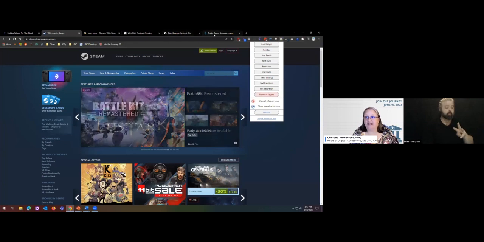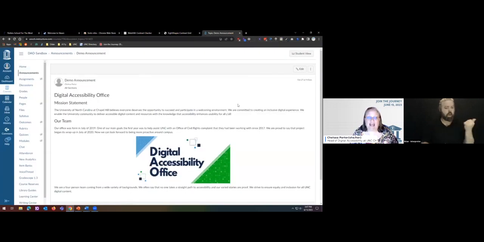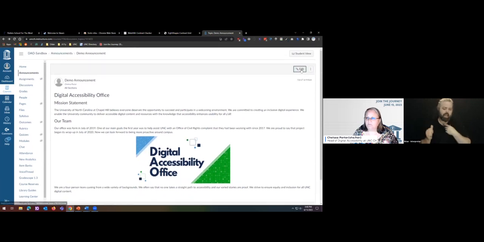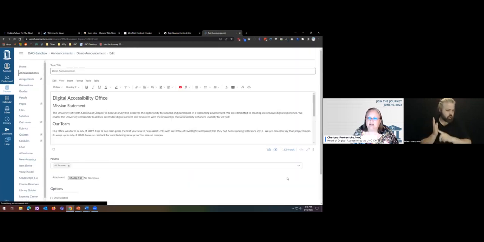Last but not least, this will take half a second. I just want to show Canvas. So UNC Chapel Hill uses Canvas. Sakai we used before, and I believe Blackboard and many others have some quick built-in accessibility checkers. So if I go into this announcement here and I click edit, I'm looking for this little symbol right here.